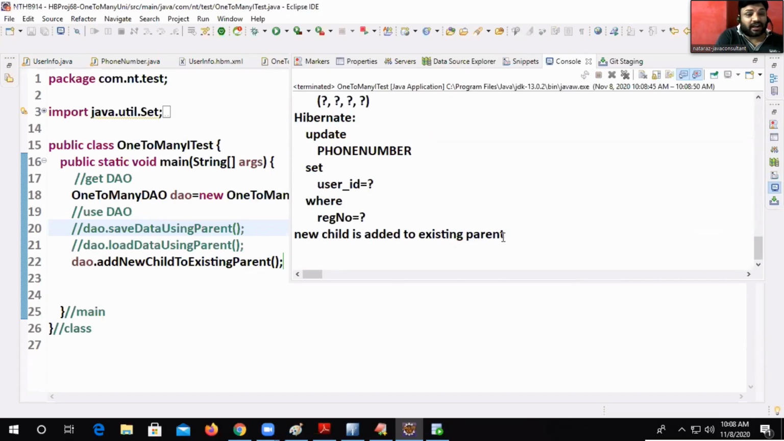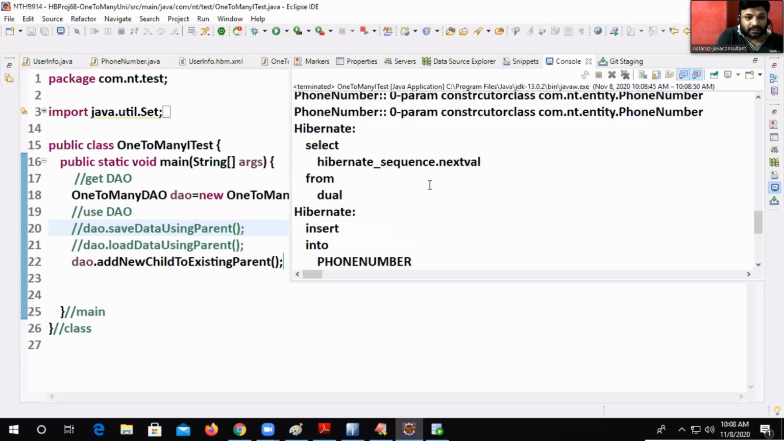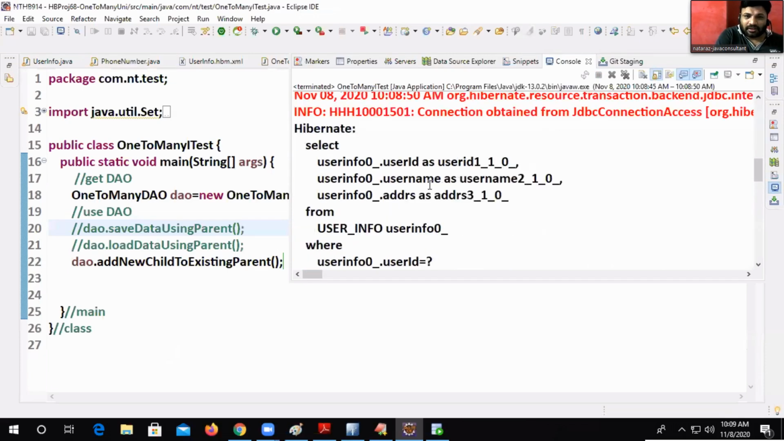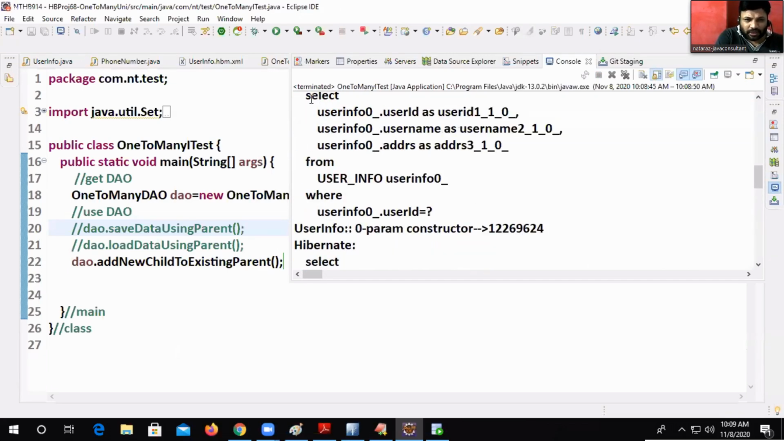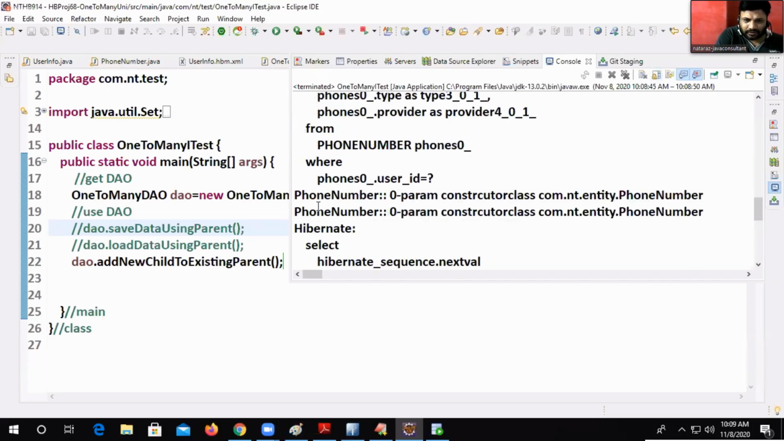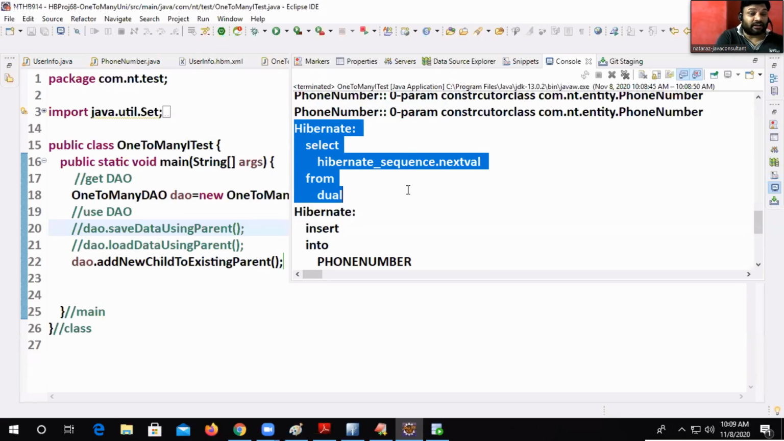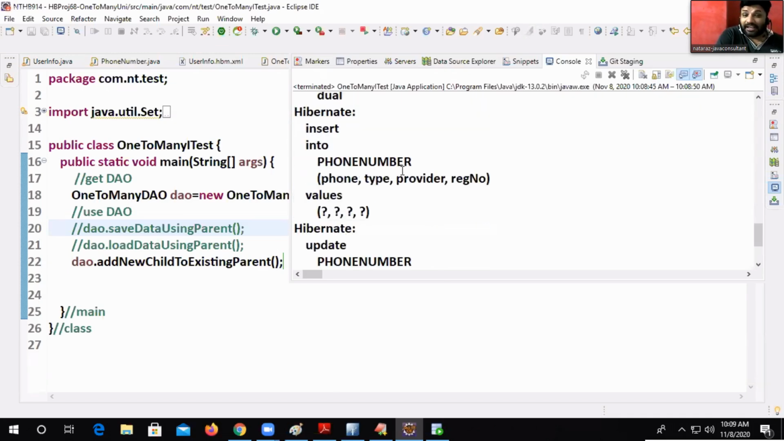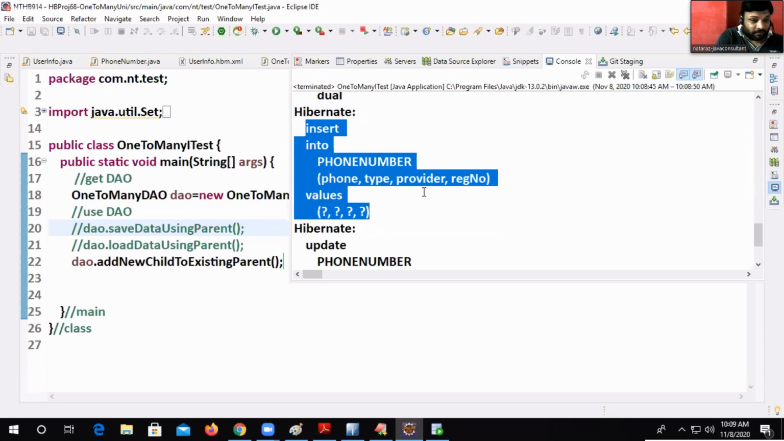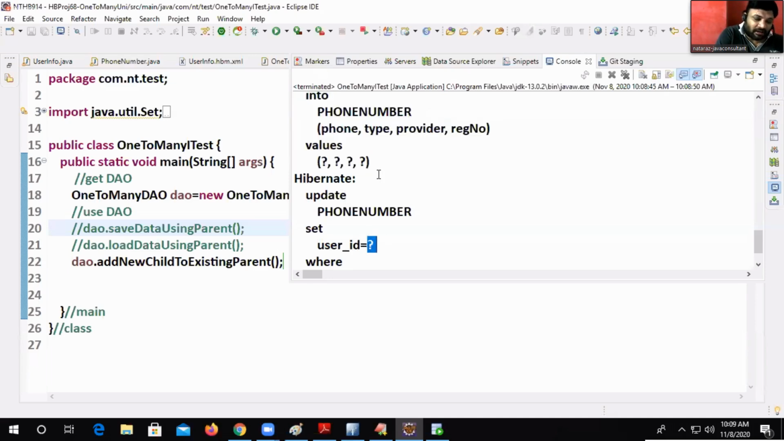Yeah. New child is added to existing parent. See, new child is added to existing parent. Okay. It is first loading the parent, then getting all childs of a parent. Two phone numbers have come. For the phone number, it is generating a new registration number, inserting the phone number and linking with the existing user by updating the foreign key column.